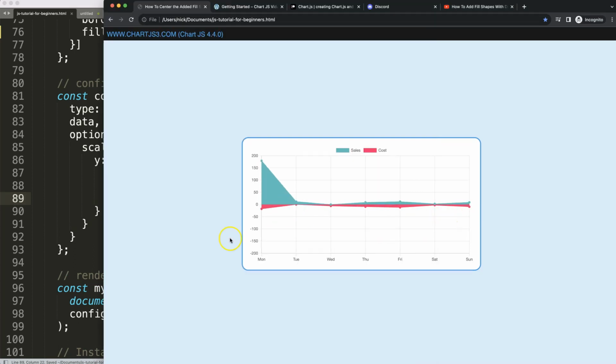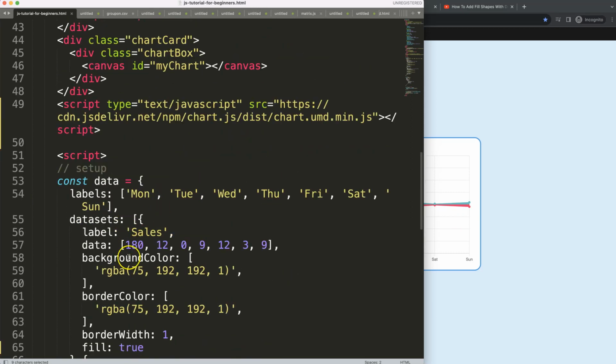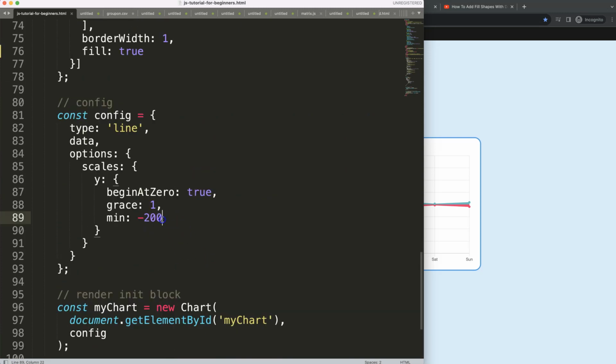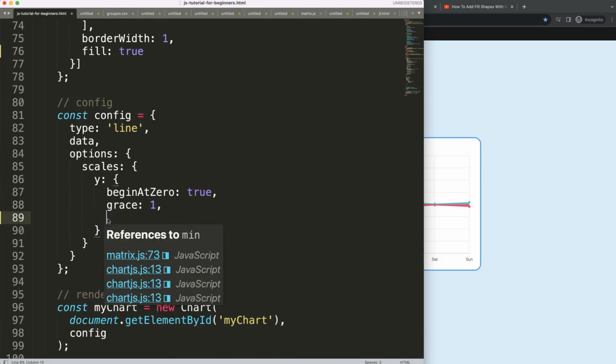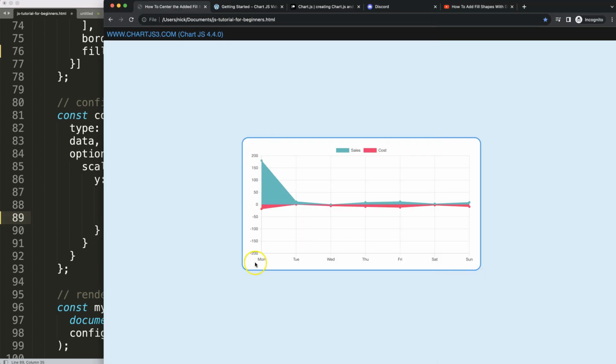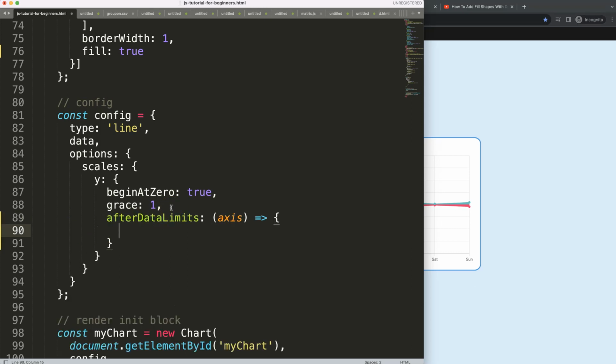But this is not possible for us because we need to get it dynamically by getting access to whatever the value is here. So what I'm going to do instead of this min and max, I'm going to work with another function. It's called the afterDataLimits. And basically what this does is accessing the limits of the data of these numbers here that is being calculated by chart.js, and then modify them. And that's what we're going to do here.